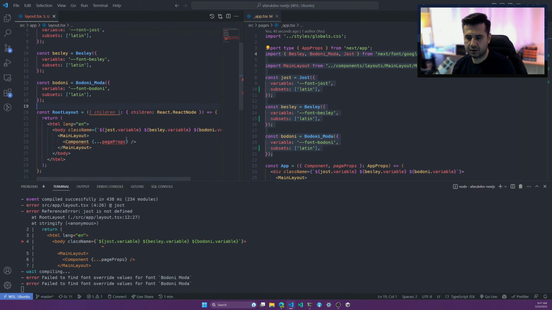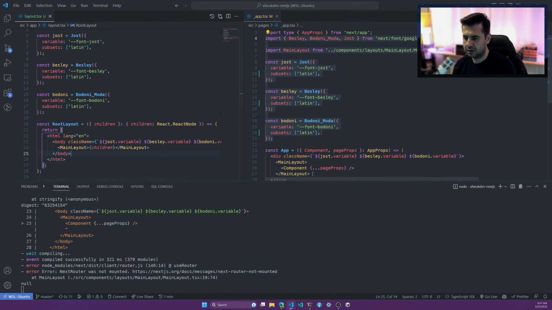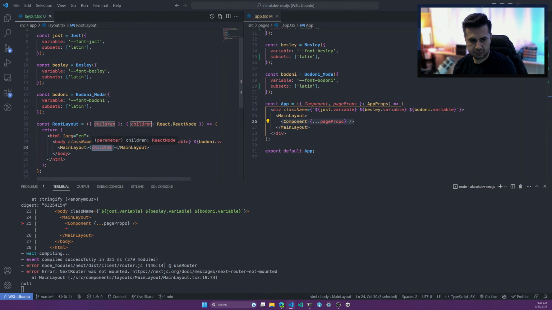So what I have done, I basically copied my entire app render into the body tag, body element, and that's it. And changed this component thing into children. More simplification. That's also okay, right?